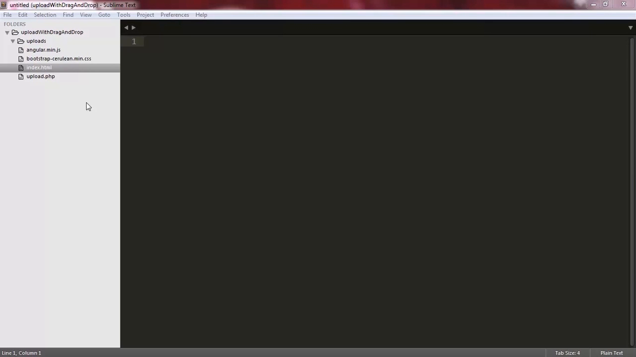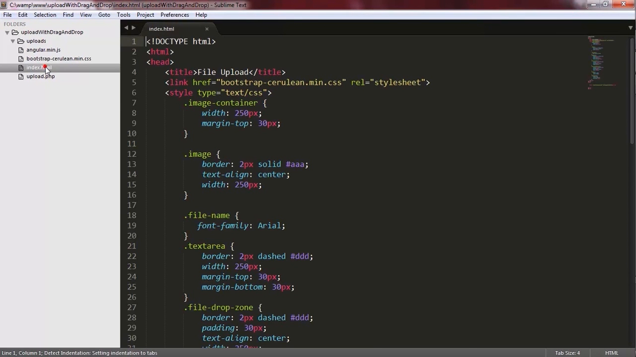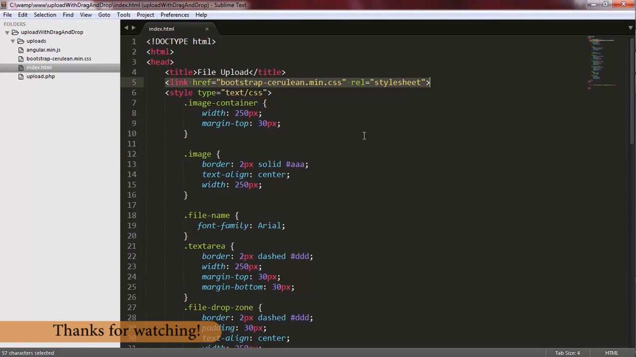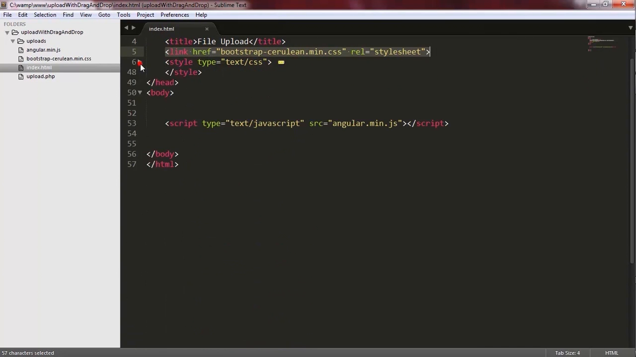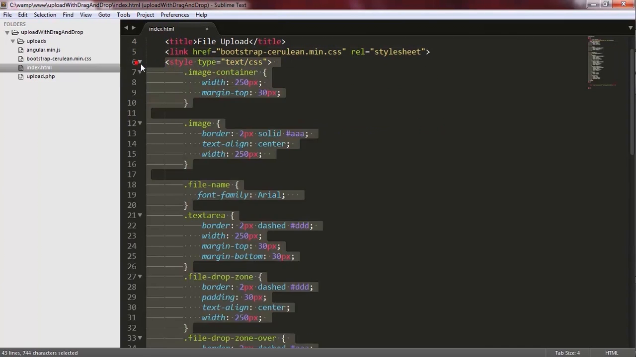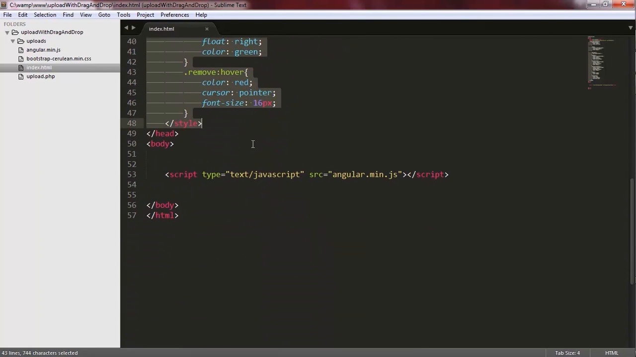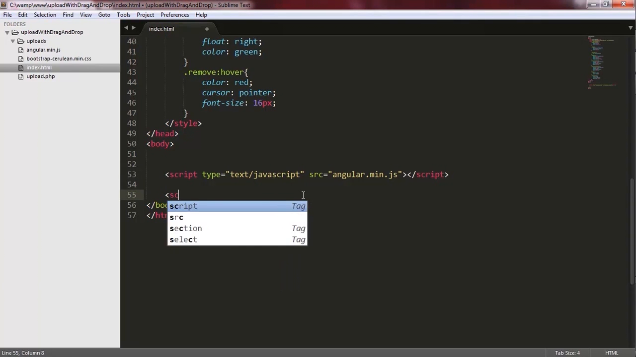Now, I'm going to start coding. I go to the index.html. As you see here, I have imported a CSS library just for applying some styles on some of my elements. And also I have written my own styles here. Inside the body tag, here I have imported the AngularJS library that is necessarily needed for the application to work. Now, I am going to write my AngularJS code here.